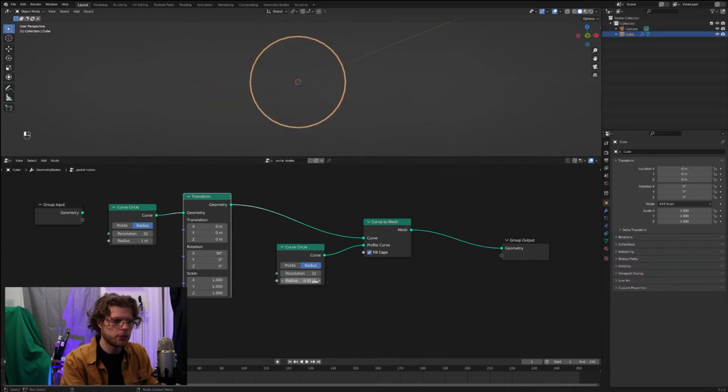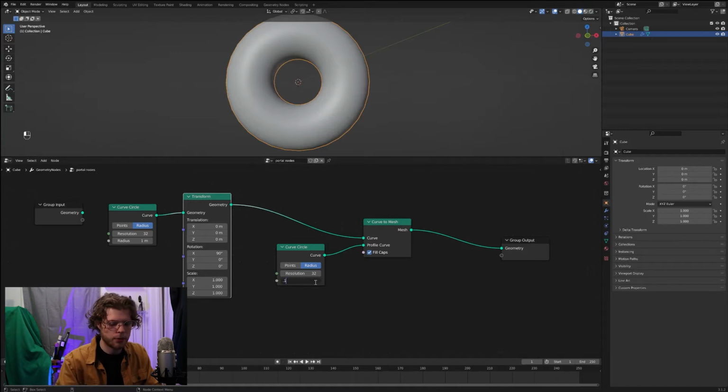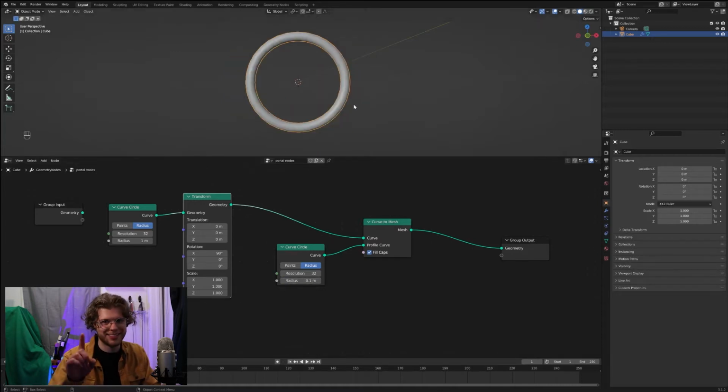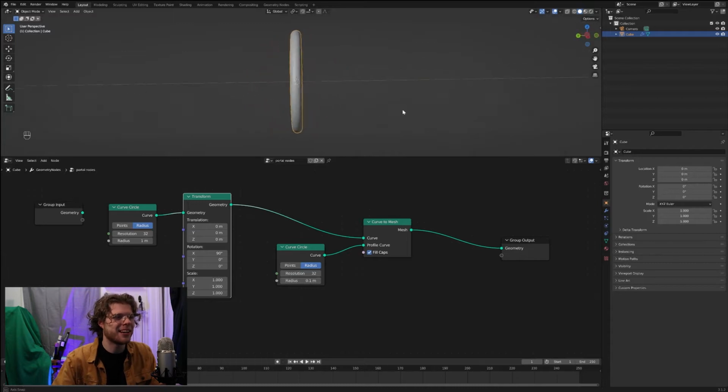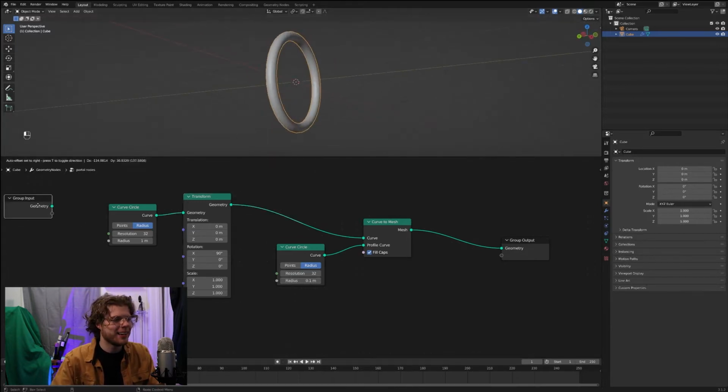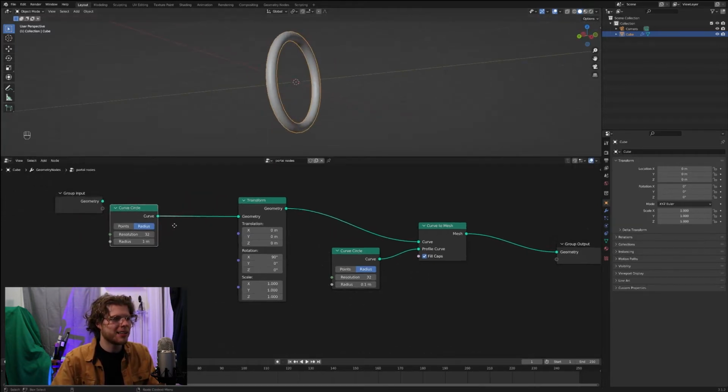Radius, I'm going to set to like 0.01. That's maybe a little thin. Let's do 0.5. That's way too thick. 0.1. We'll stick with 0.1. So this is our basis of a portal. Yay! Couple of things before we get further.